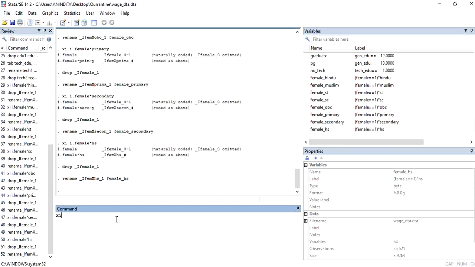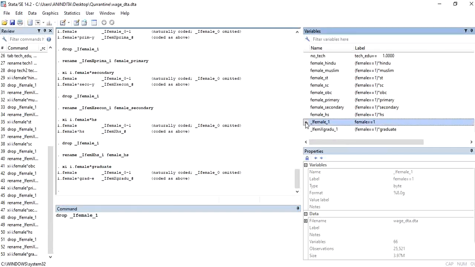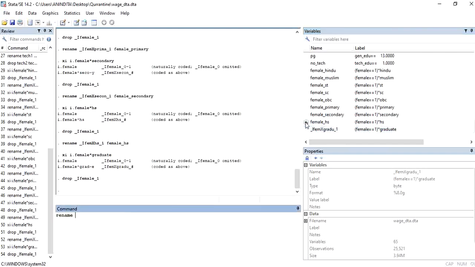xi space I dot female star graduate. Drop the first one and rename the second one as female underscore graduate.